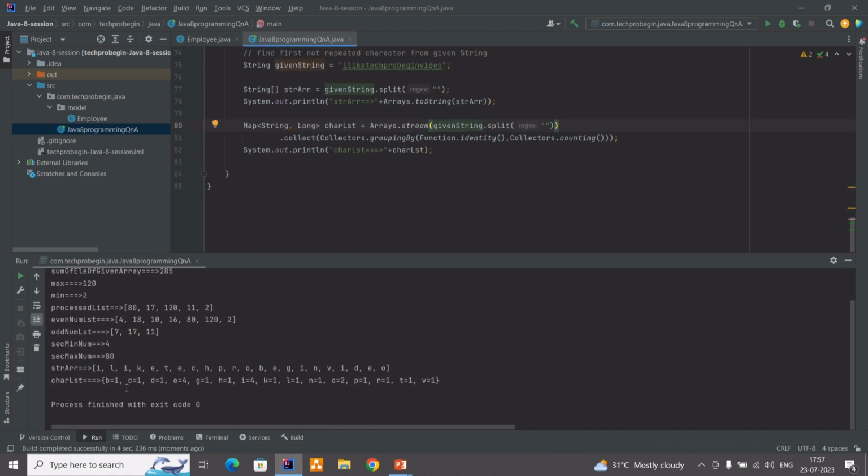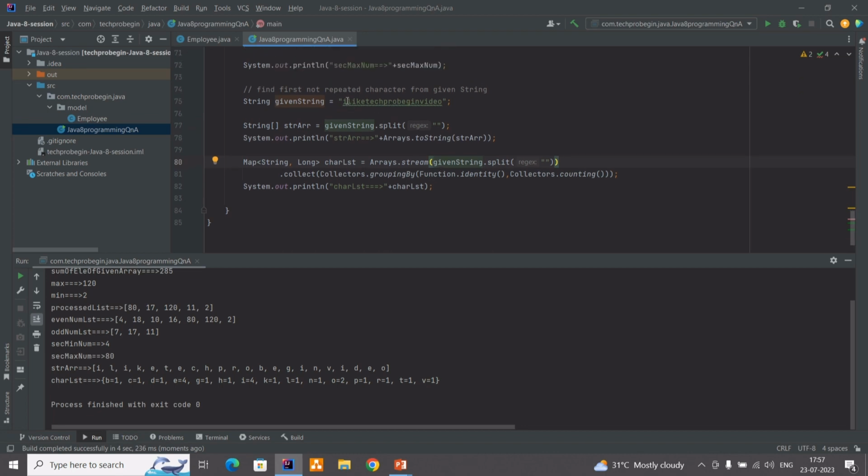Cool. I think we got the expected answer. Character B is present one time, C one time, D one time, E 4 times, but it does not maintain the order. I expect I should be first, then L, then K. So why is it giving it like this?